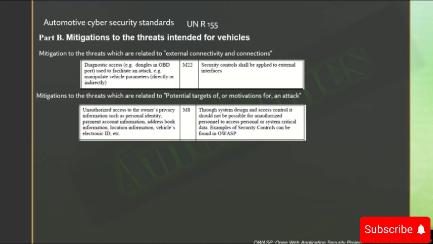Then mitigations to the threats related to potential targets of, or motivations for, an attack. For example, unauthorized access to the owner's privacy information such as personal identification, payment account information, address book information, location information, vehicle's electronic ID, and so on, because these are all data commonly available nowadays in vehicles for the user's comfort, but in the same way these data are a threat if exposed to other users. So the mitigation is that through system design and access control, it should not be possible for unauthorized personnel to access personal or system critical data. Examples of security controls can be found in OWASP.